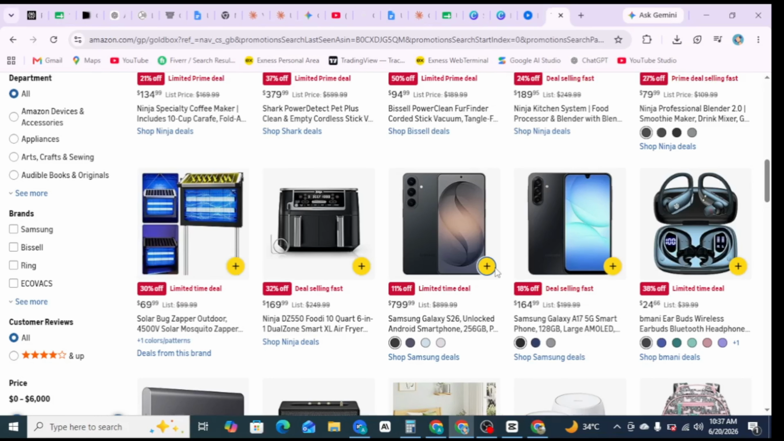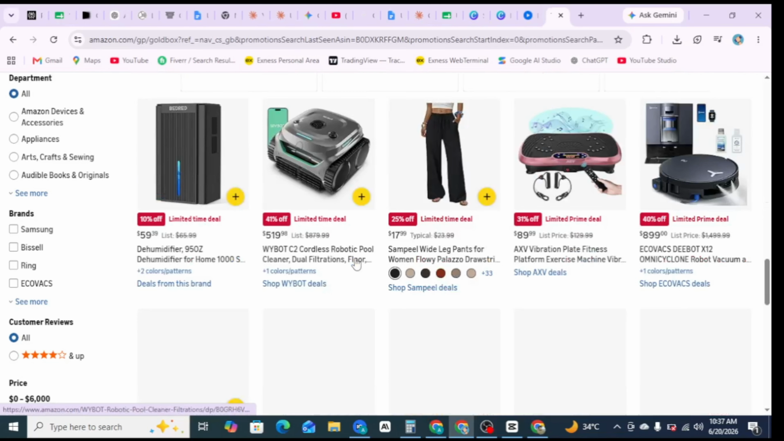If you want even more control, use the search filters in the Deals section. You can filter by category, discount percentage, price range, or brand. This helps you narrow down deals that match your interests.